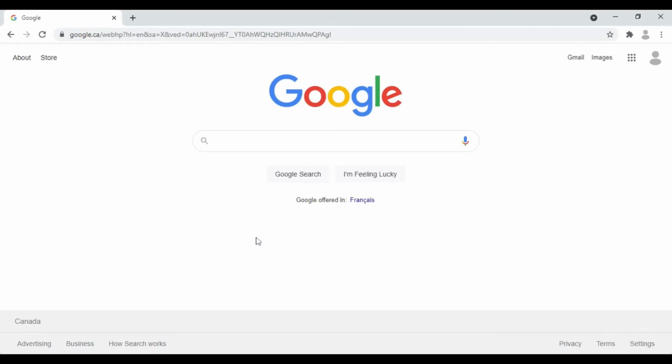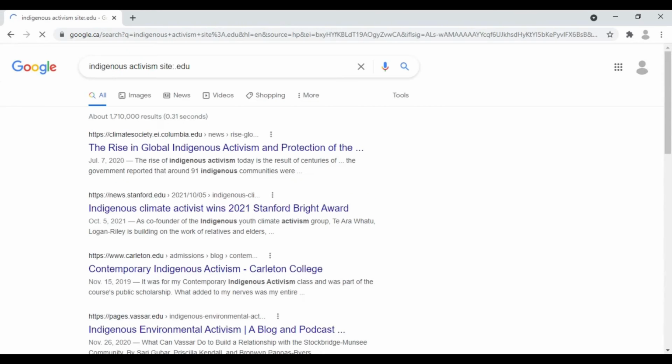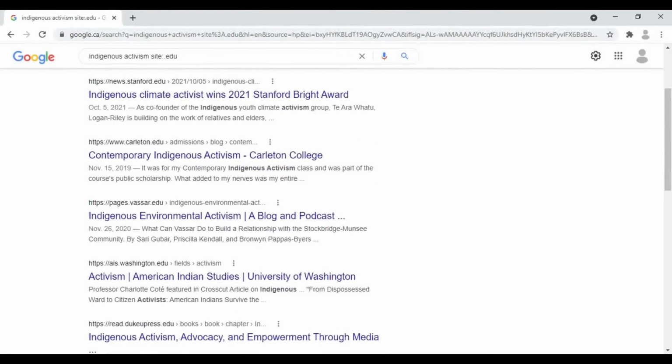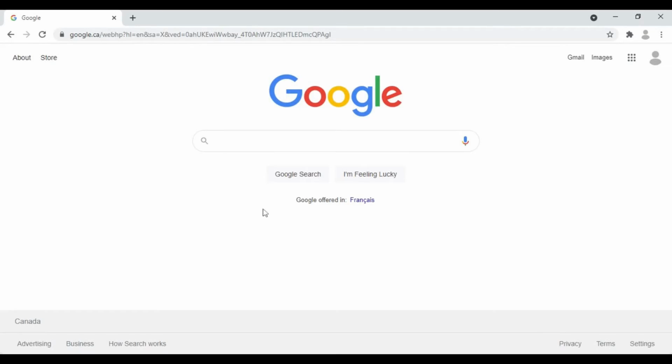You can use the site operator to limit domain extensions like .edu for educational institutions or .gov for governments. Here I'm doing a search for Indigenous activism, hoping to find university publications. This can be a really useful tool for finding reliable information.